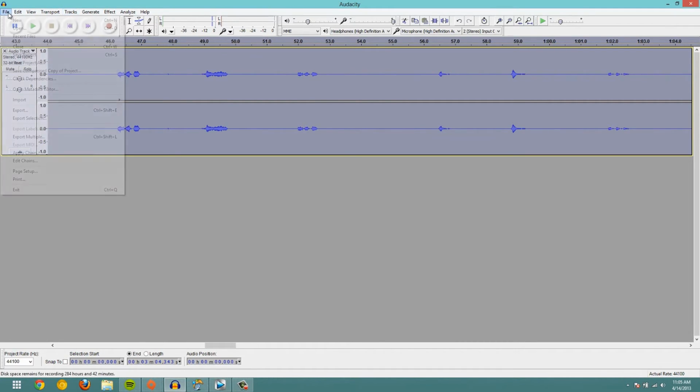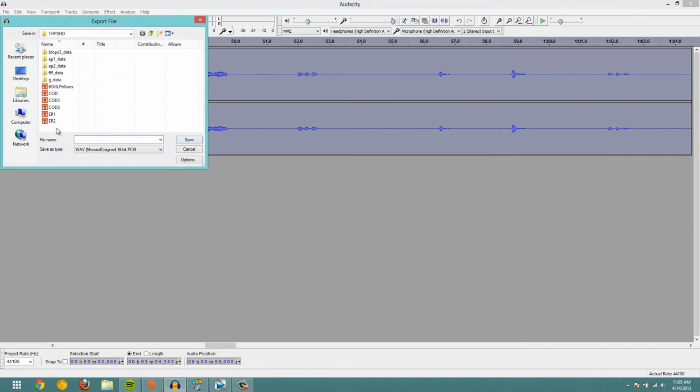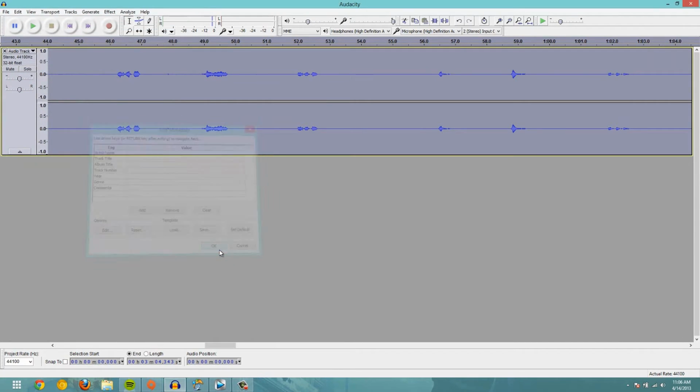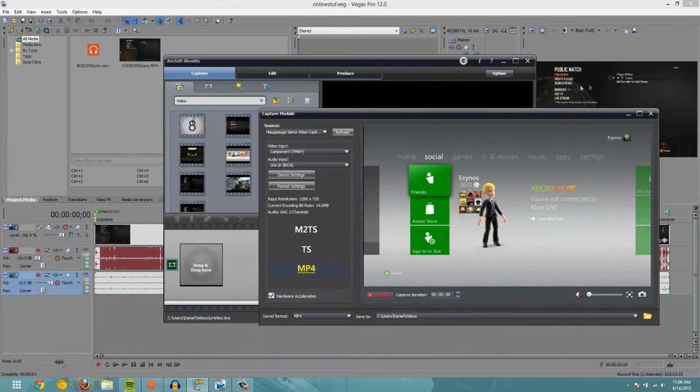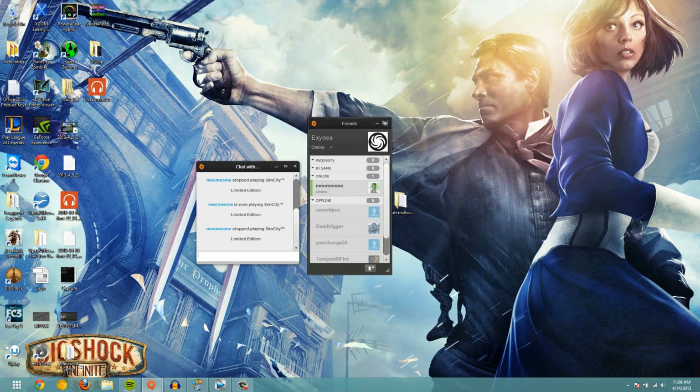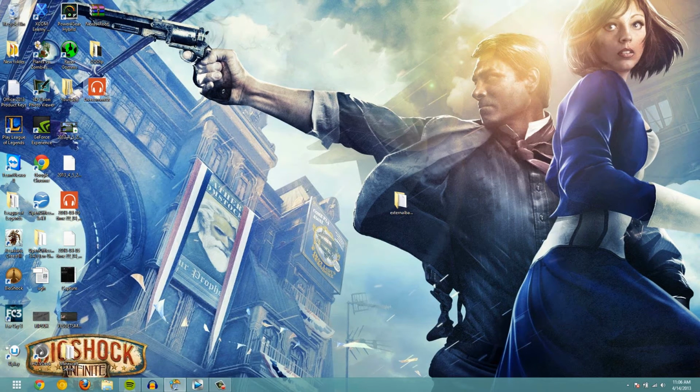So you'd go File, Export, and I export as a WAV, and I'm just going to export this to the desktop so it's easy to find, and I'm going to call it LiveCommTut. And I'll just hit Save. You can choose to set some of this stuff or not. I'm just going to go OK because I don't care. It will export. Then I will minimize that, minimize Vegas, and go back to the desktop. So you'll notice that I have it right here.